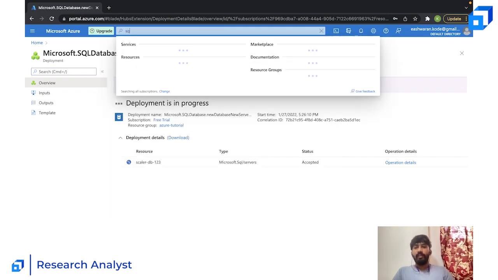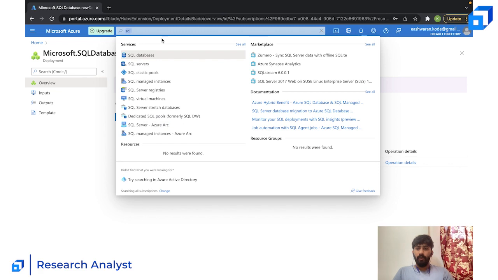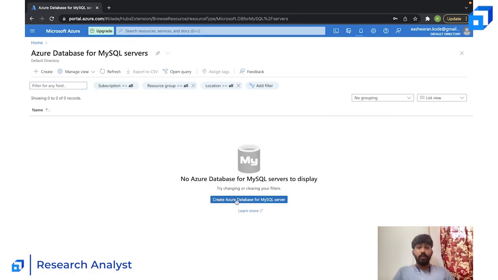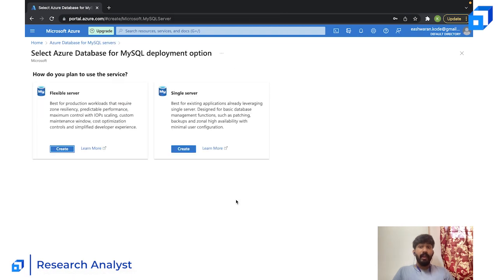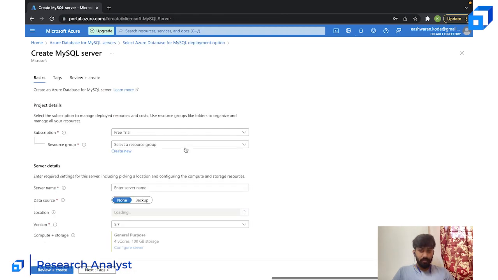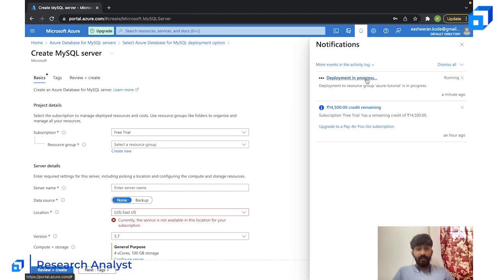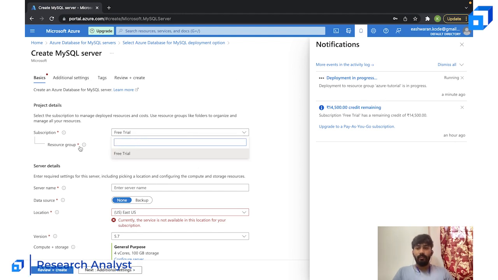Okay, so that's how you can connect to a MySQL database. And yeah, so let this be creating. I'll also show you one more thing: Azure Database for MySQL servers. So the same thing, but you can create a database for a MySQL server. What we've created is basically an SQL database. Okay, let me just let it create. So in that same way, let's create a MySQL database as well.